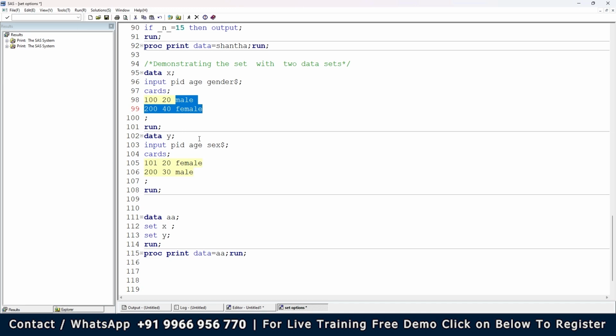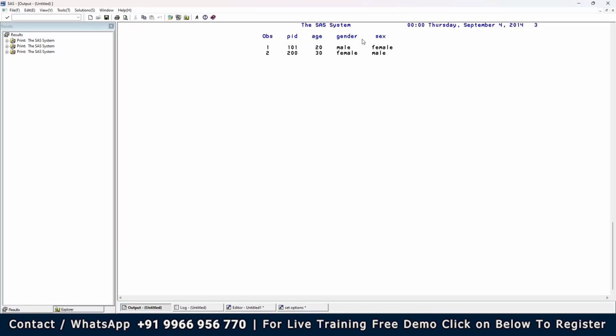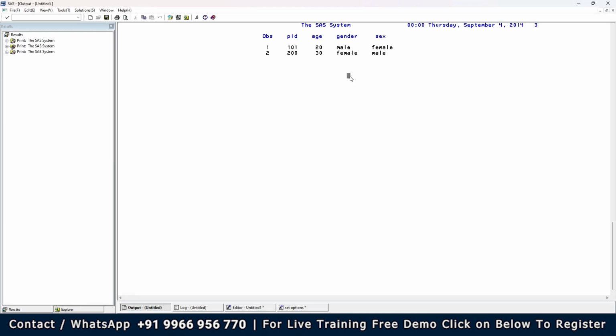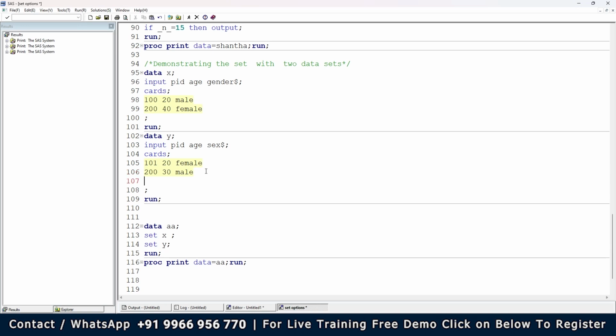PID and age from my first data set, PID, age, and sex from my second data set, gender from my first data set. That's the reason why you are able to get this information, whatever is coming out right now. You see the PID, age, and sex from my second data set, and gender from my first data set, as it is, I'm getting it.